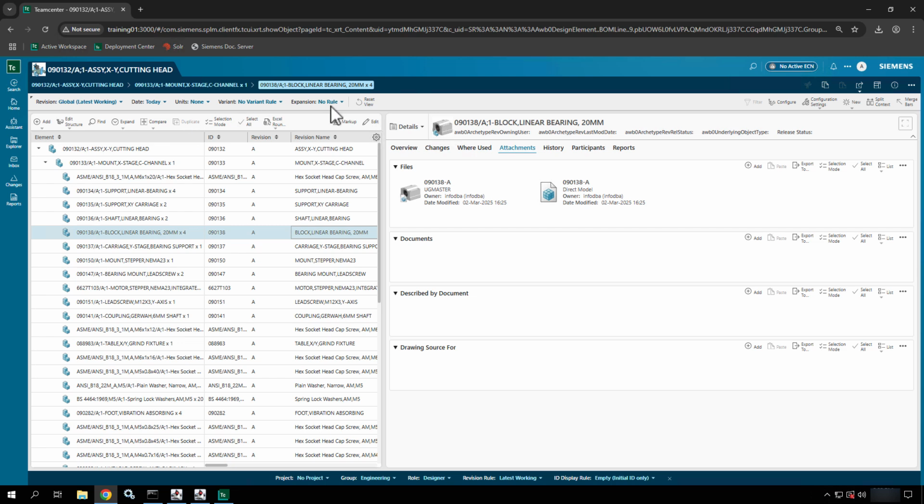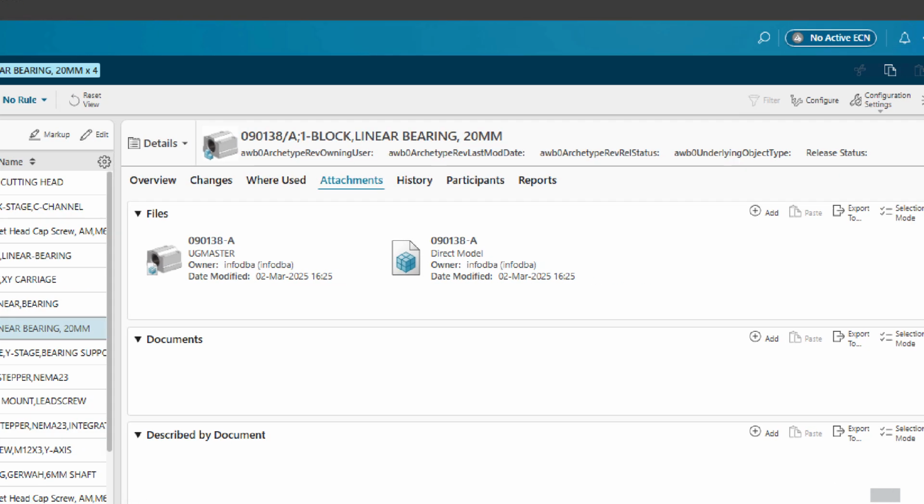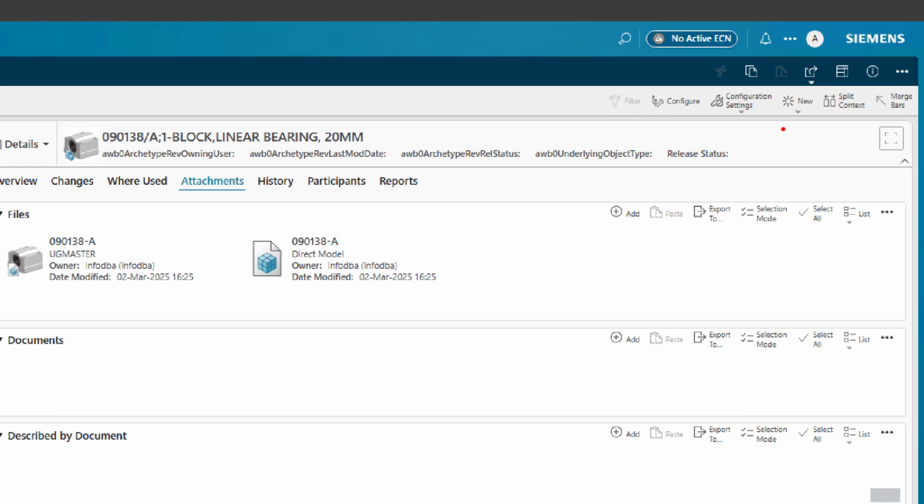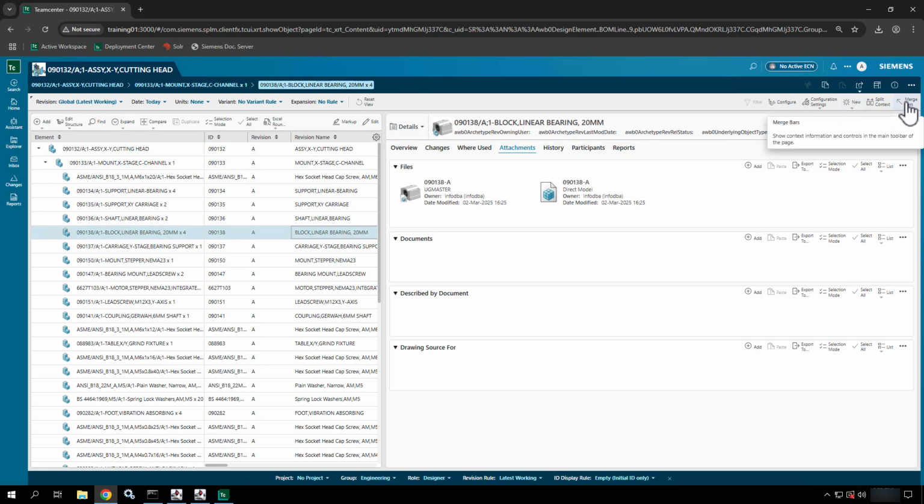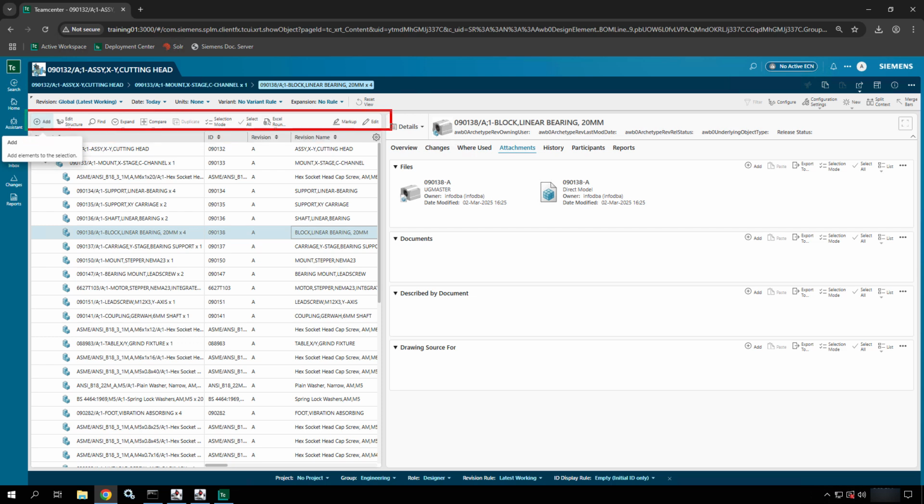So if we're looking at the assembly view, we know we can collapse and expand it, but there's a lot of other options that exist up here in this top corner. So we've got configure the view that we're looking at, configuration settings. We can split the assembly. We can create new child objects or new components. And then there's also manage bars where you can actually show context information. Across the top of the actual expanded assembly, you can do a lot of things as well.